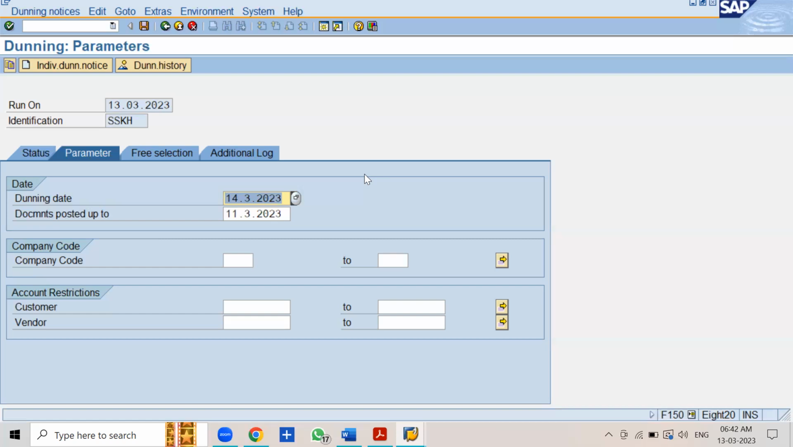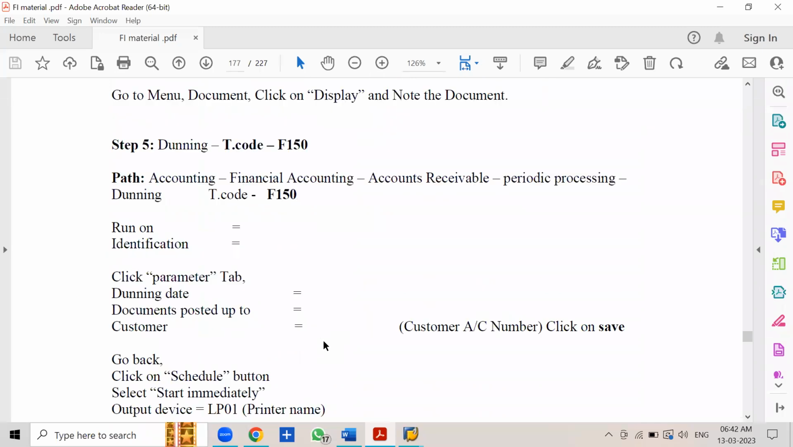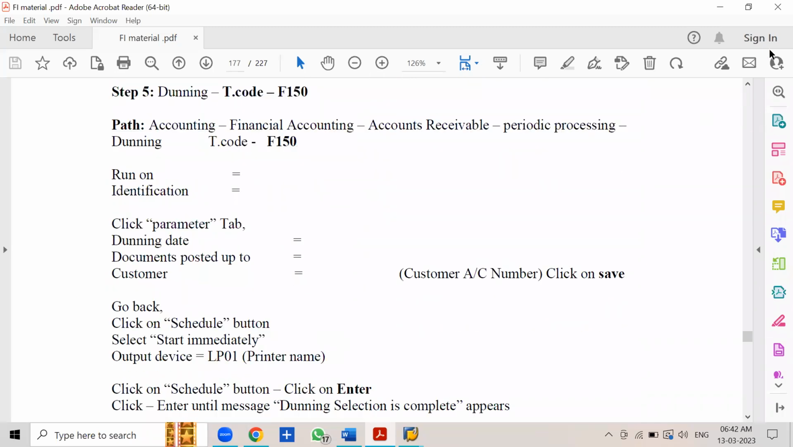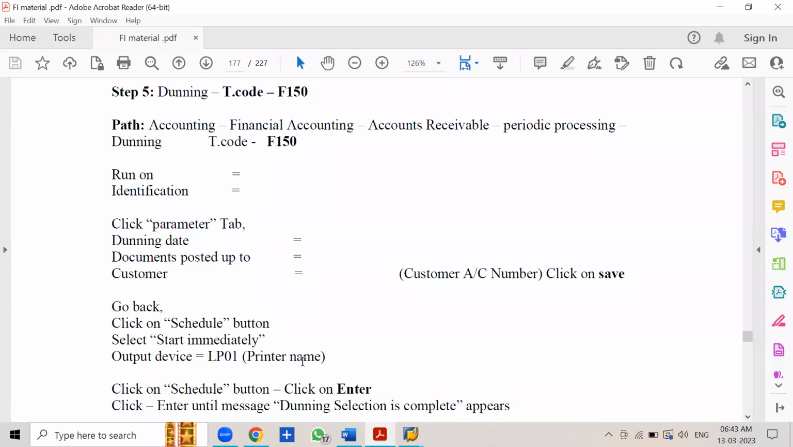So we have to observe this in your training class. I mean, while doing the practice, you have to observe this. Why? I will tell you. First, let me complete the setting. Documents posted up to 11/3/2023. Customer is equal to 8706. Click on save.